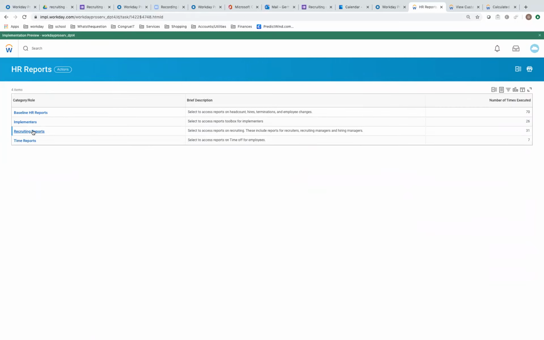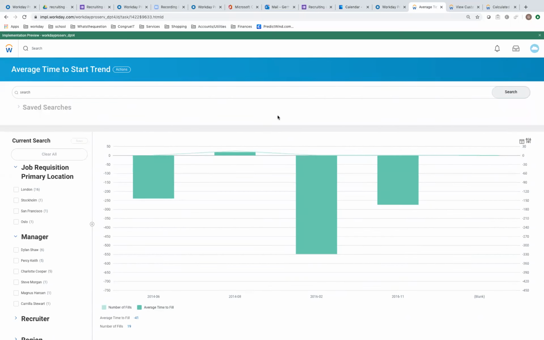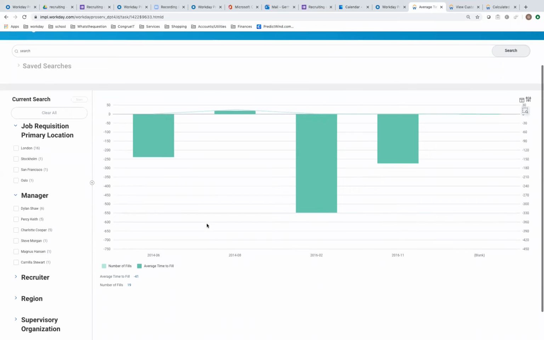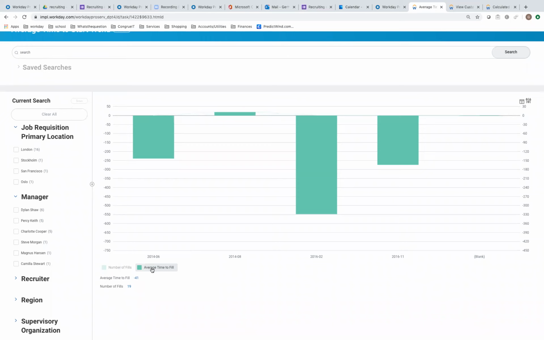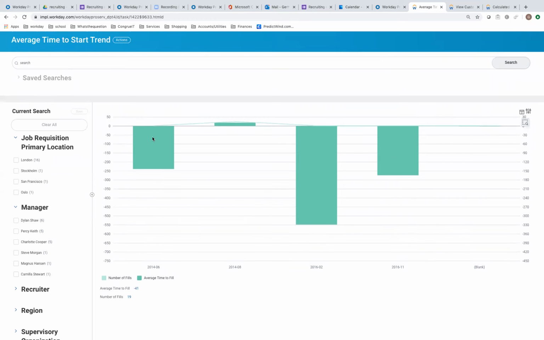And so we have another report here. Time to start trend. So users report to see open requisitions. Not this one. This is the trend. So essentially, get the data points. This is obviously not very good data that I have. But essentially what it's showing you is a trend for number of fills and average time to fill. And then again, you can see it by managers, by recruiters. And you're seeing two data points, the number of positions filled and the average time to fill.